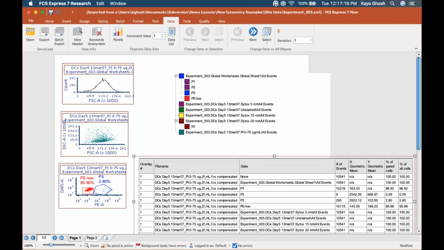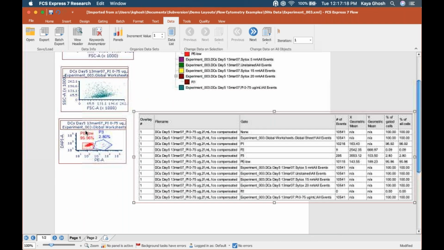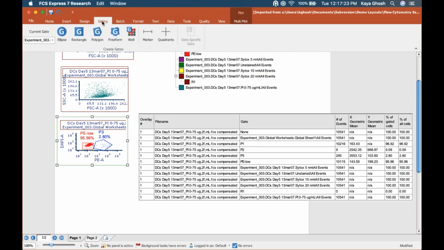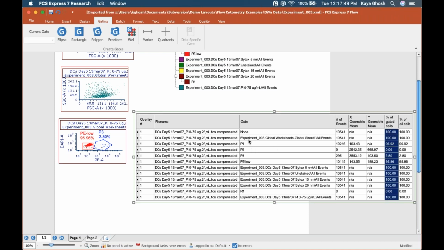Okay, and then this is going to show you all the events in that plot. So since this plot is gated on whatever this gate, experiment 003, it's going to be using that as the denominator. I'm not going to go too much into the details on statistics in this webinar, but I just wanted to give you a little preview of what it can do in case you have limited familiarity with FCS Express, okay? So like I said, it's using the gate of the plot as the denominator to calculate this column, percent of gated cells.